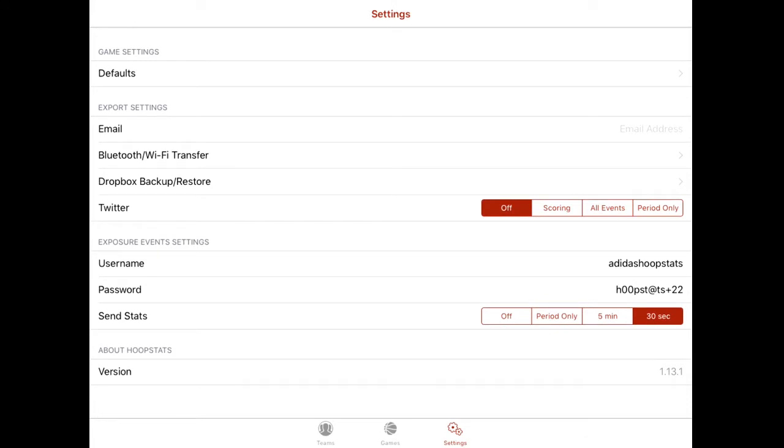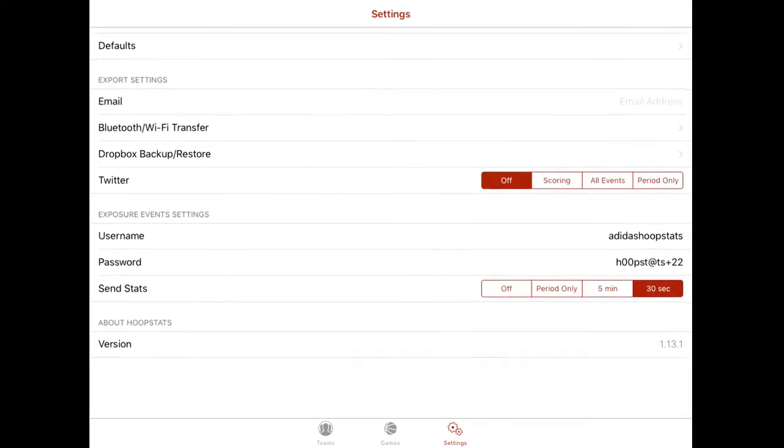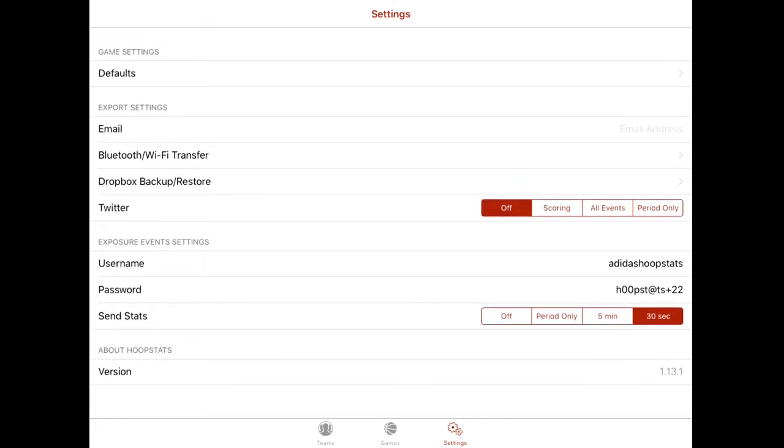You're going to need a username and password. This is going to be different on game day, but for our test example, it's HoopStats with the password H00PST@TS plus 22. You're not really going to get much feedback other than hitting done, and you'll know if it's off, so make sure that's set up properly. You won't be able to download anything otherwise.